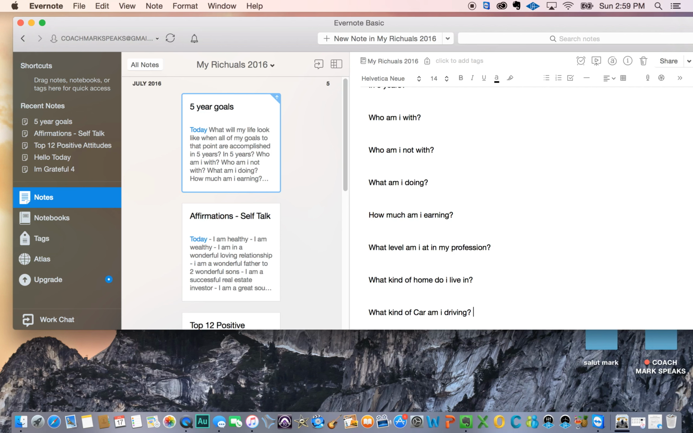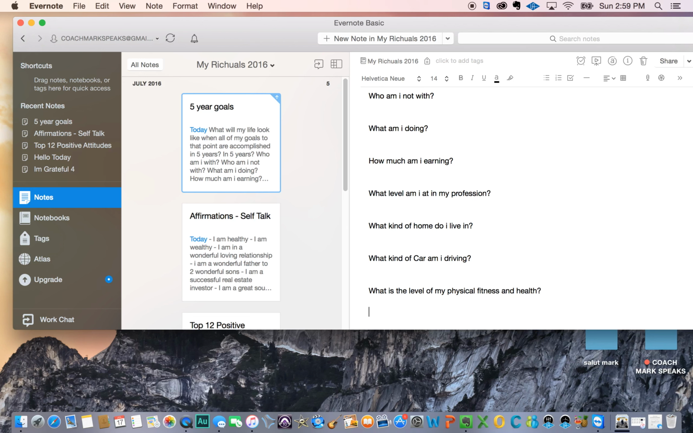Right? What is the level of my physical fitness? Does it make sense to acquire all these things in life and we're not healthy? Right? What is the level of my physical fitness and health? Don't feel that you have to answer all of these all at one point in time. Go ahead and just at least get started. What do my family relationships look like?